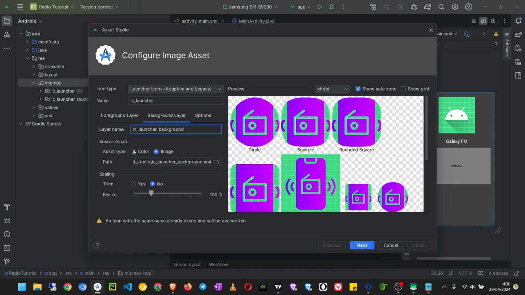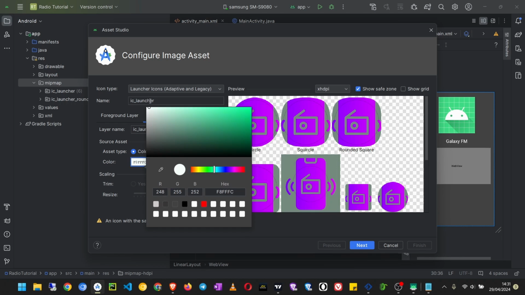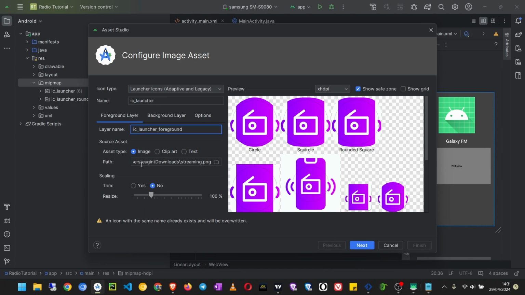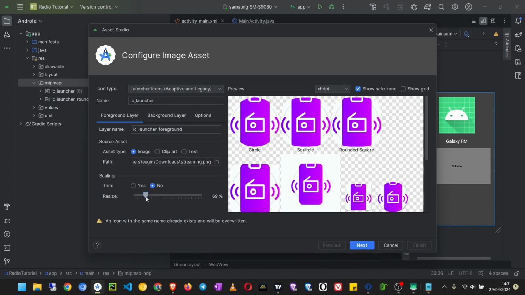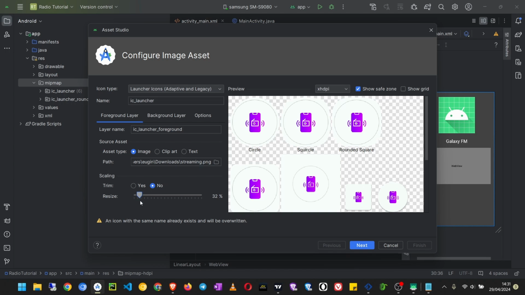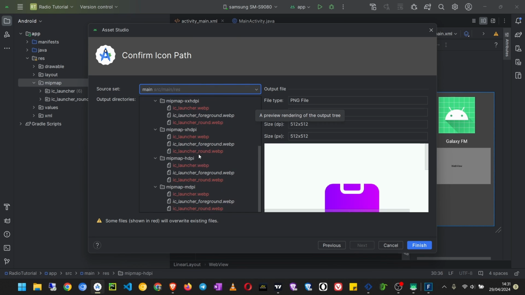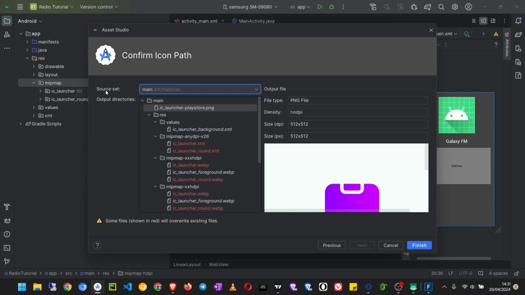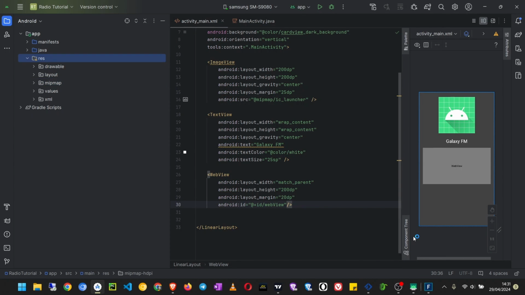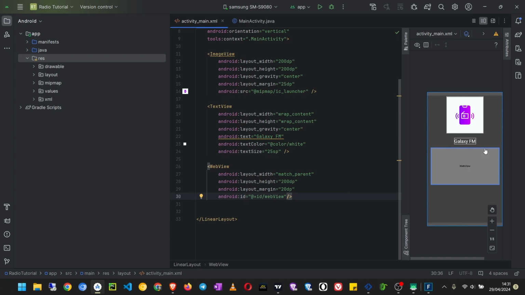So the background layer, I'm going to use a color, and it will be white, something around there. Okay, then foreground layer, I want to resize this image, so I move that. Looks good. Okay, now click next and you will see that this will be replaced. Okay, then click finish. And make sure that the source set here is set to main. So if you set it to main, then this image will be used for both the debug and the release versions of the app. So click finish, and that should set the image. Okay, this will update. Yeah, like that. So now let's go to our code.